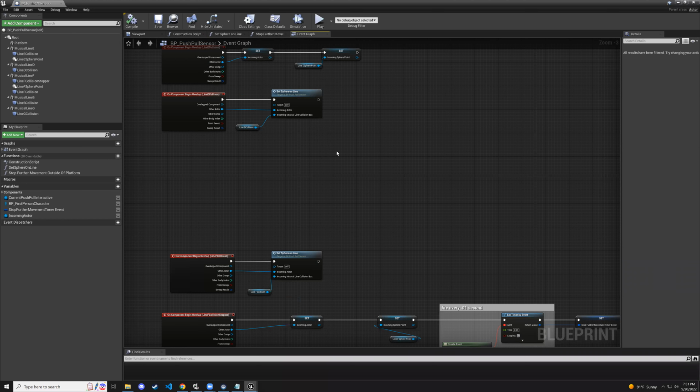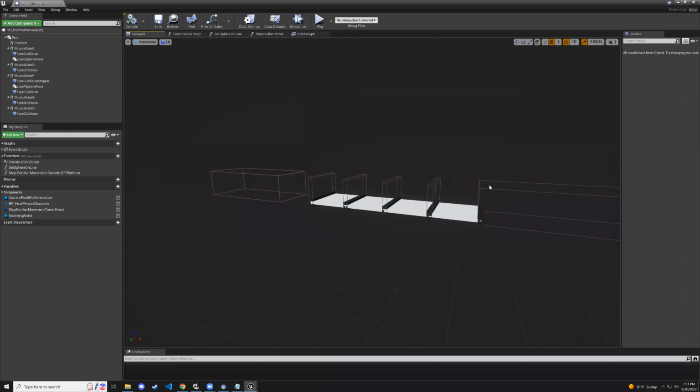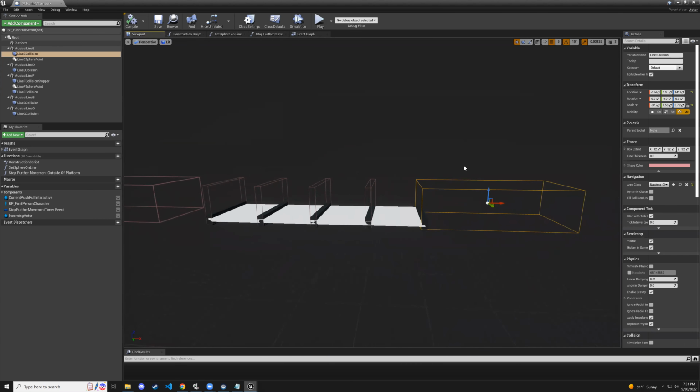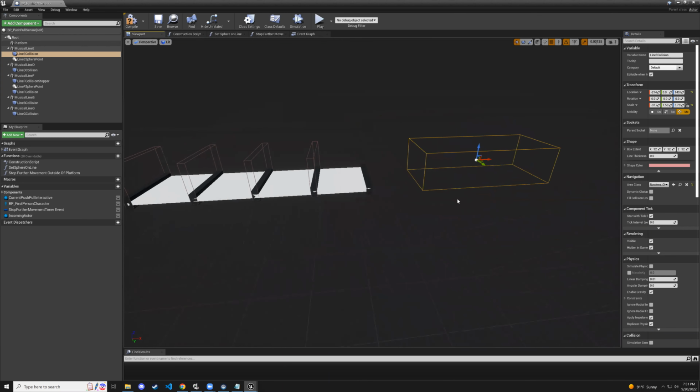Okay, so what are we doing? We need to do the same thing to the other side. So I'm going to go to my viewport. I am going to select this guy, and we'll just push him out. I don't know how much, something like that.